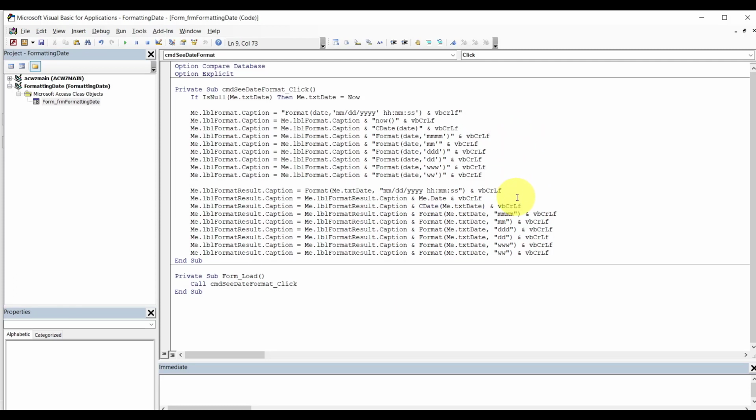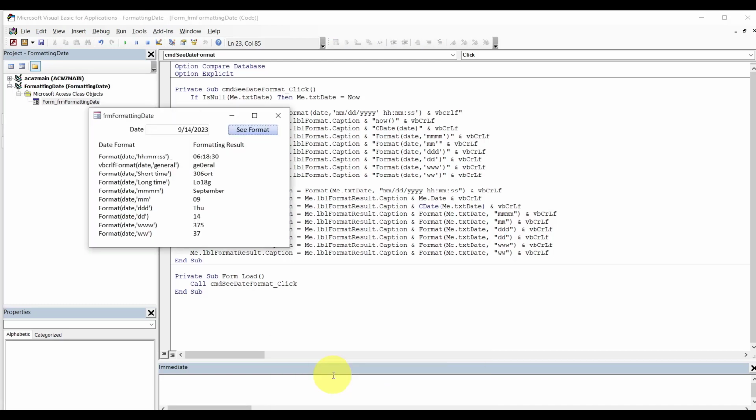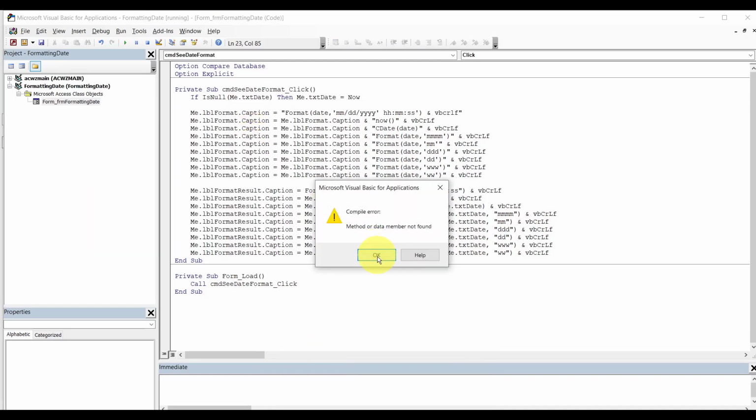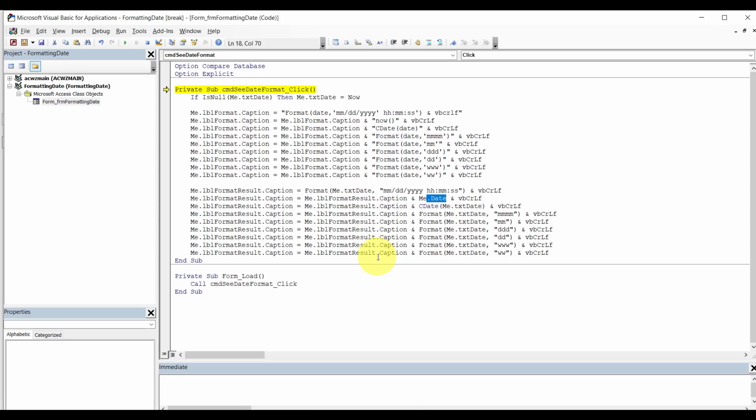Right? What if you have a date? All right, so that's the date. Now this is month. That is month name, month number, day name, day number. Let's see the week. All right, save that. Let's see what it looks like. Text. So save.